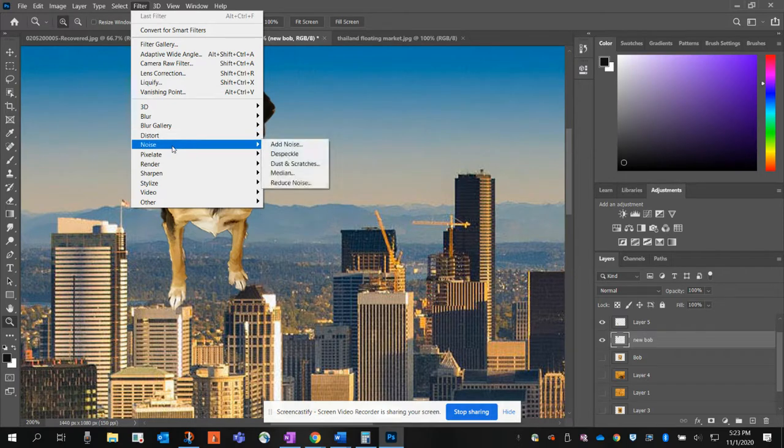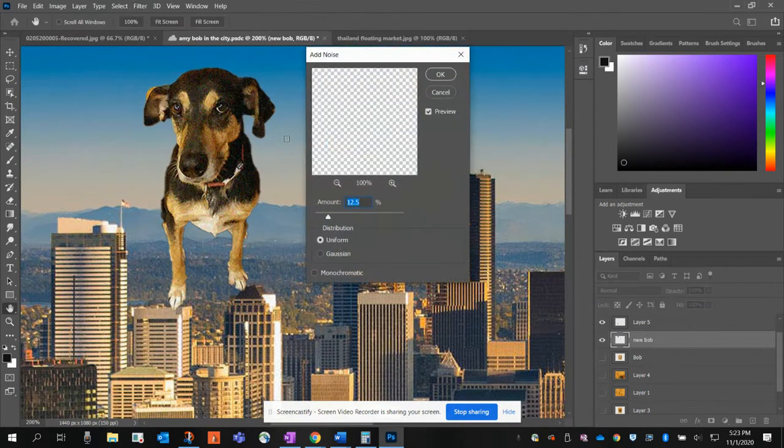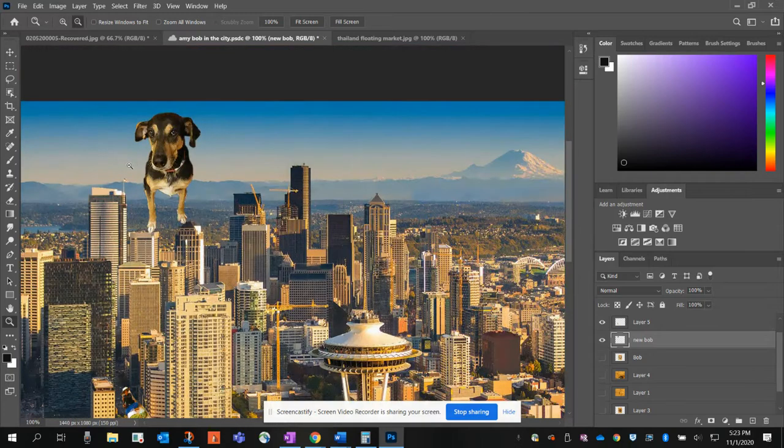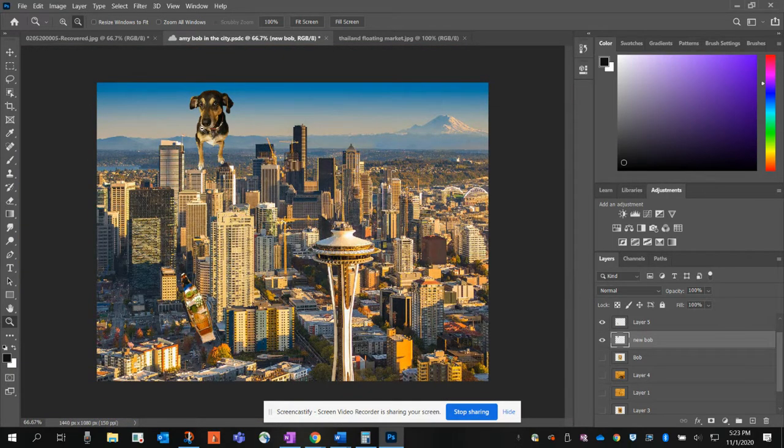I don't really want to distort him. Maybe I could add some noise to him. There he is. Okay, so noise adds a little bit of pixelation. I'm going to click OK, and then I'll zoom down. So there, he doesn't look as fake, and I could do the same to that. So that's noise. All right, so that's adding layers on top of layers.